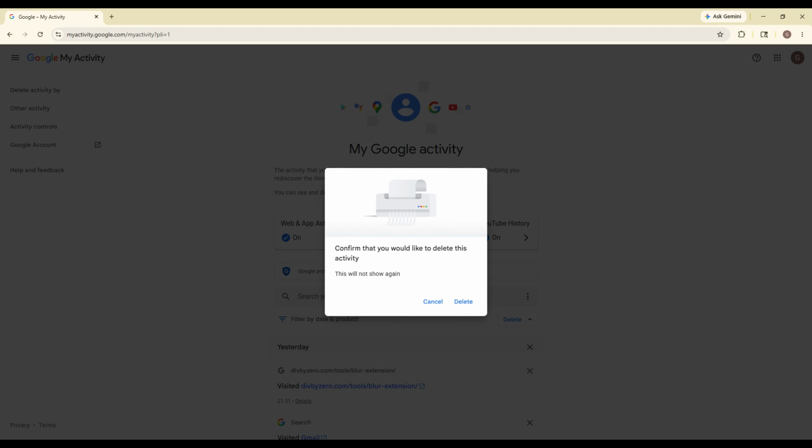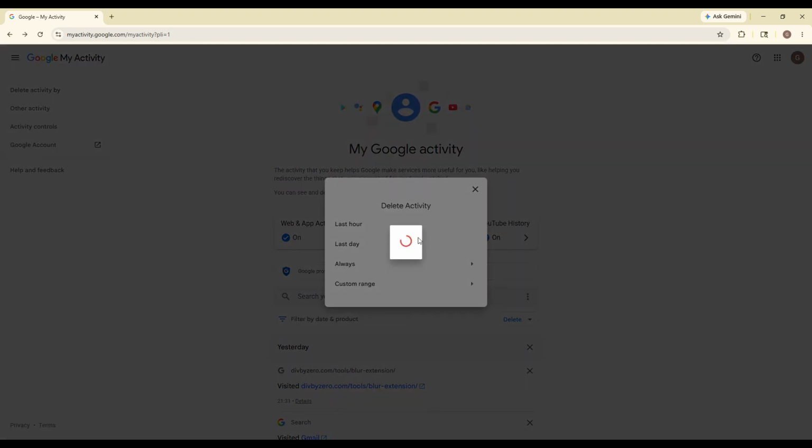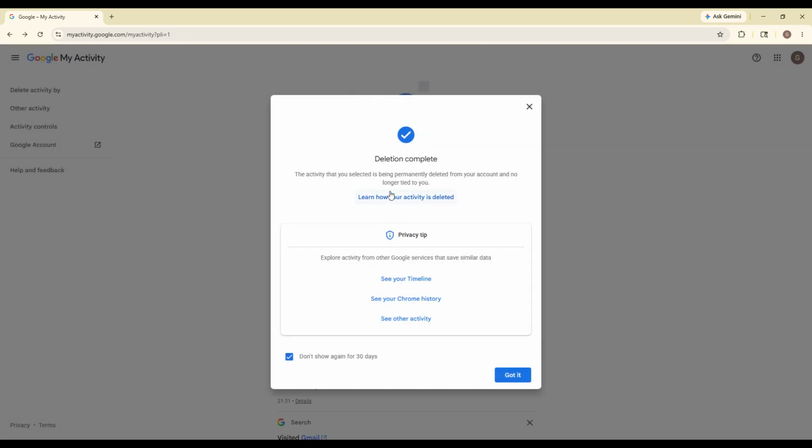Google will show you a confirmation screen so you can review what's about to be deleted. Take a moment to make sure the correct account, time range, and product are selected before you continue. If everything looks right, click Delete. Then Google will ask you to confirm the deletion one more time. Go ahead and confirm it, and your selected Google history will be removed from your account. Depending on how much activity you selected, it may take a few moments to finish, and that's it. You've successfully deleted your Google history.